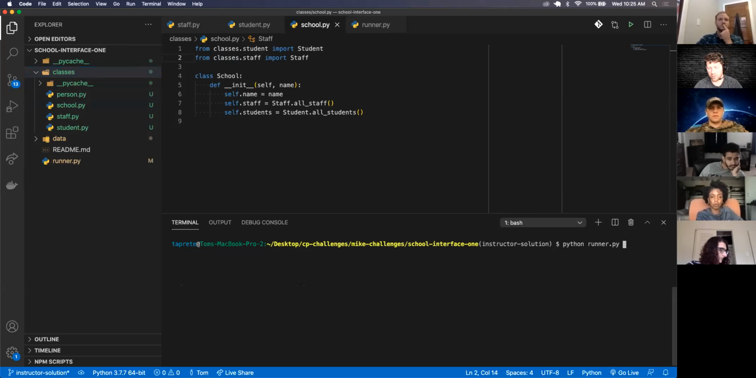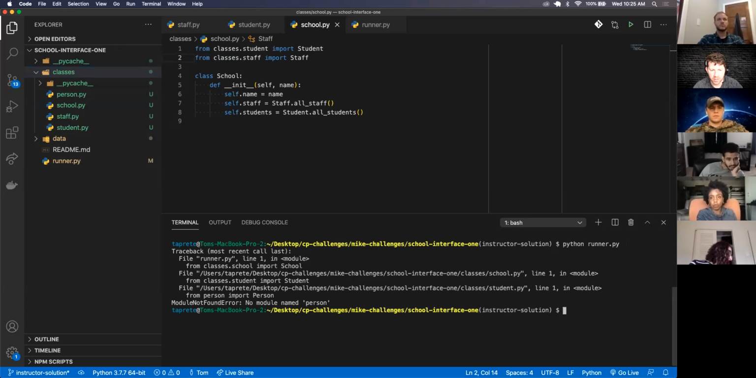So let's go ahead. Will you have to do that with person too, since student and staff reference person? Probably. Let's just check it out. I just want to tackle one bug at a time. So here it goes. From classes.school, import student. All right, and then it says from person, import person in the student.